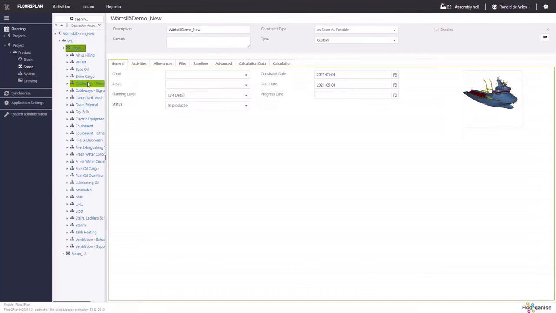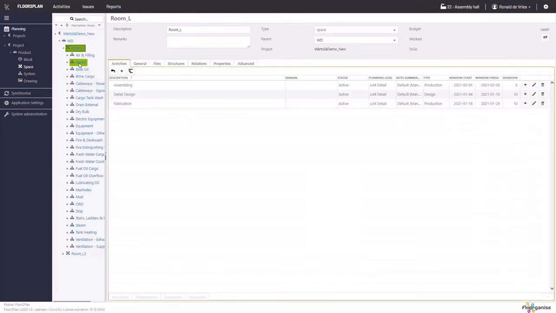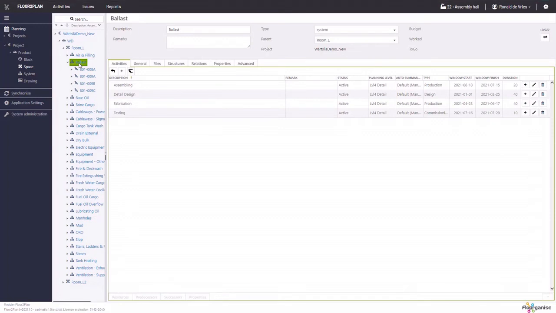We also have rooms available in this ship, and within the rooms we have systems. So this ballast system that runs through multiple rooms obviously has a range of spools that need to be fabricated and mounted. Here is a division of 4 different spools that belong to the ballast system and need to ultimately be completed in or mounted in room L.